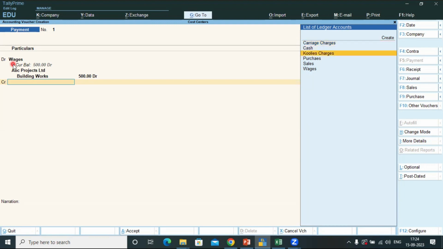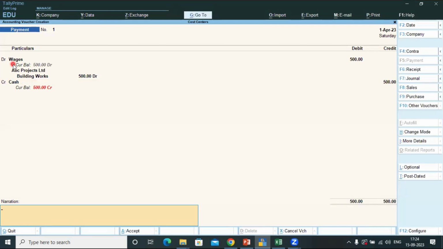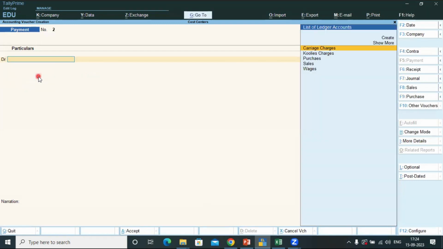So you can select this cash here, then enter to save. If you want to write a narration, you can write the narration, being spending for cash, building works. Yes or no? So you can write all the narrations here, then enter to save.